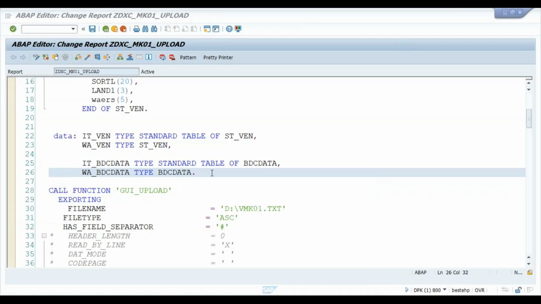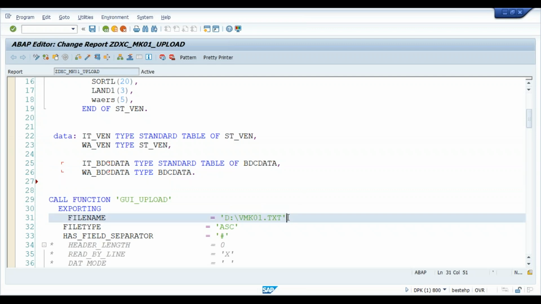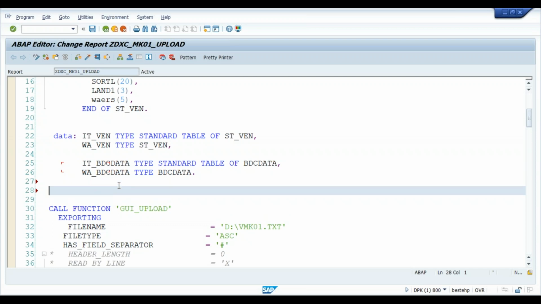So now we are focusing on making the F4 help. Instead of fixing the file name here, we can dynamically select the file name during runtime from the selection screen. For that, we'll go for parameters, and we'll select this p_file, type. There is one file name.